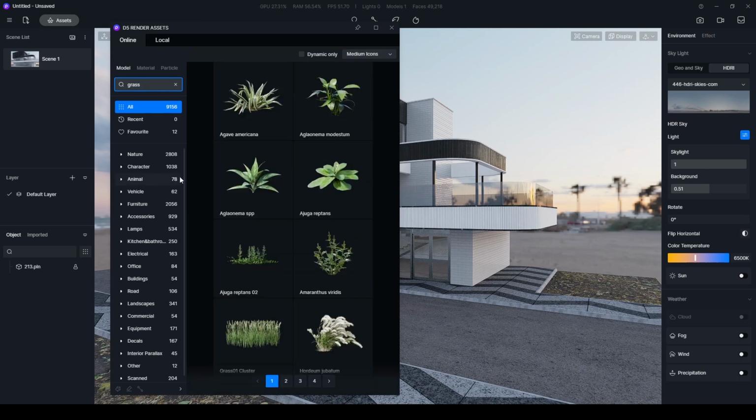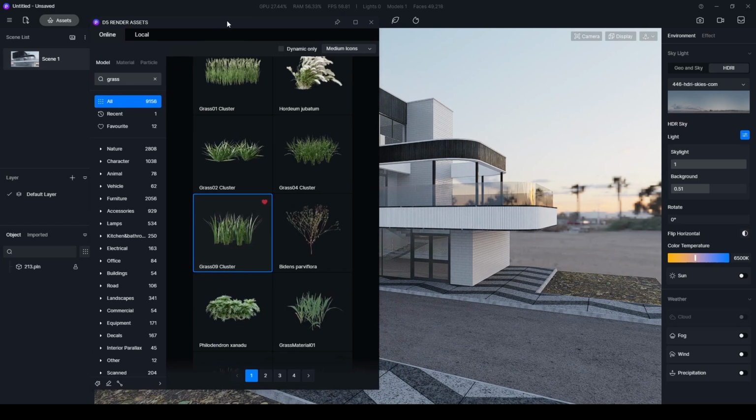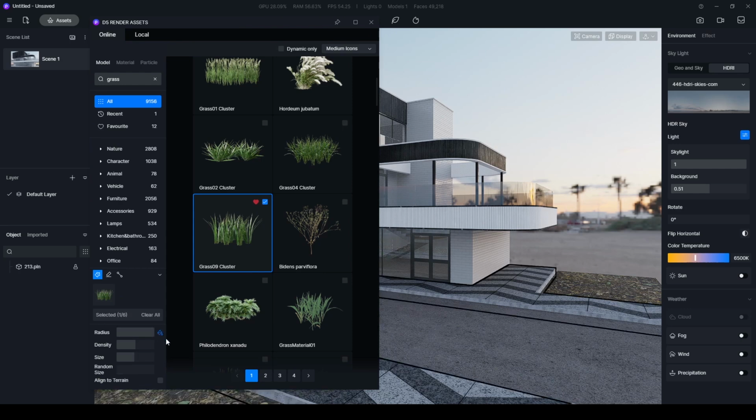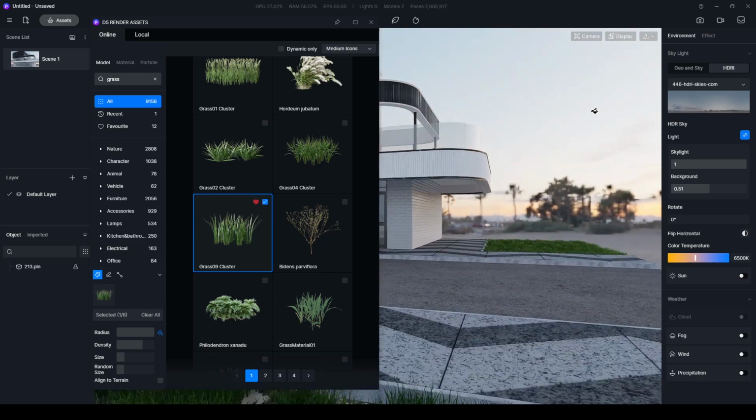Not too complicated, I'm just going to use first grass, and we are going to use scatter. First we click our grass, click this brush. I'll increase the radius to maximum so it will fulfill all material, and we can make some random size. We can reduce the size a little, maybe increase the density value and apply. Not bad, we can use this one.